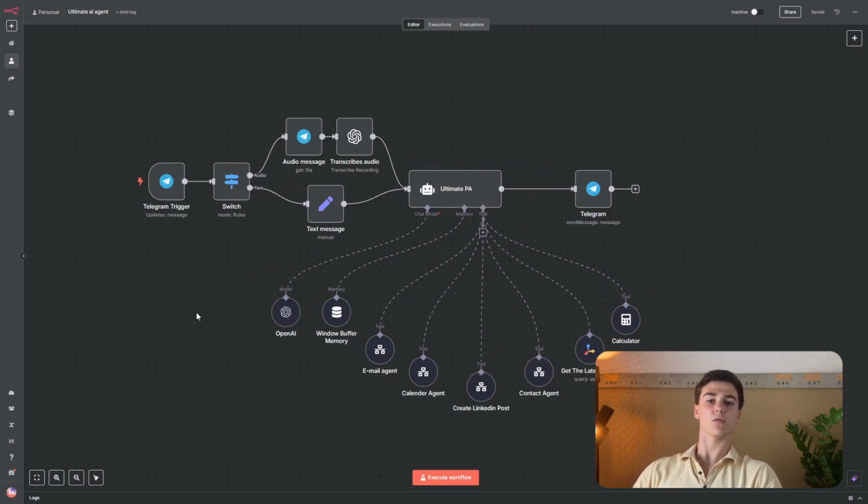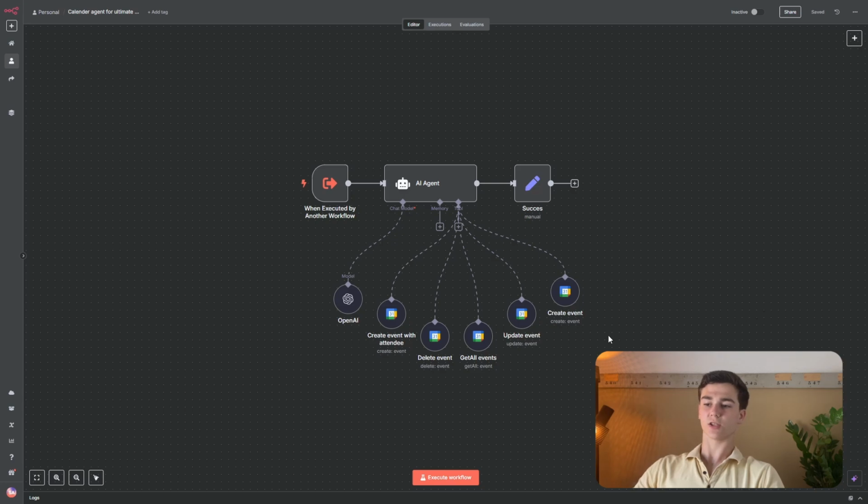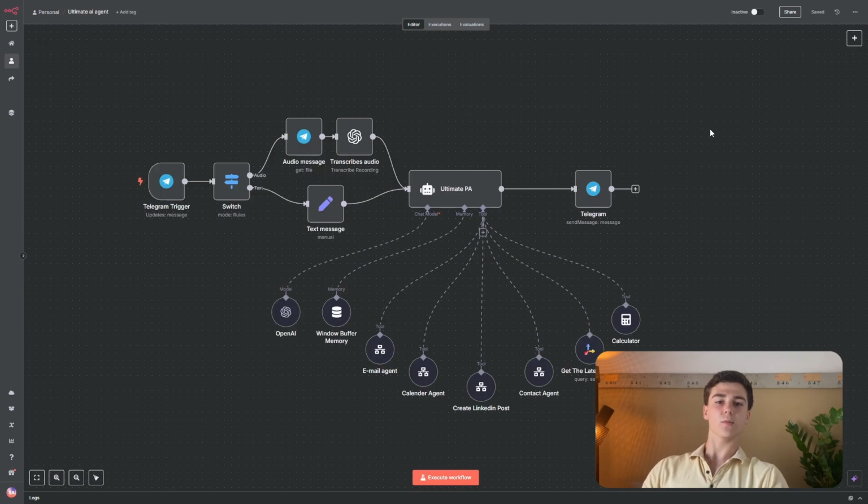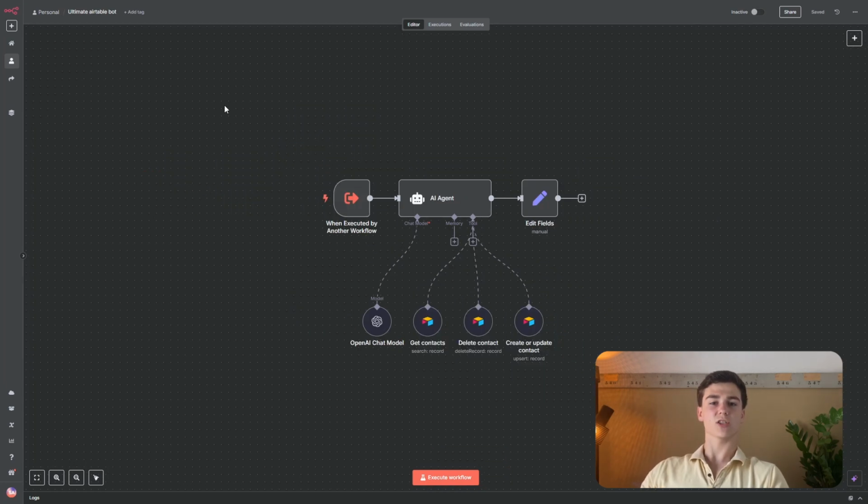Then the personal assistant will have access to a calendar agent, which will look like this. The calendar agent will have access to creating events, updating events, getting all events, deleting events, and creating events with an attendee. Then the Ultimate Assistant will be able to create LinkedIn posts. So the LinkedIn post creator will look like this. Then the Ultimate Assistant will have access to a contact agent, which will look like this. So with this contact agent, we will be able to get contacts, delete contacts, and create or update contacts.